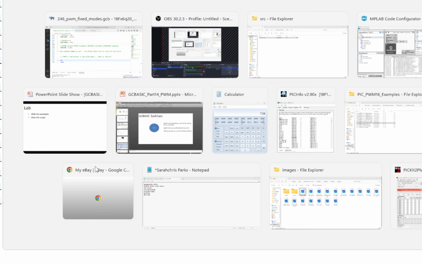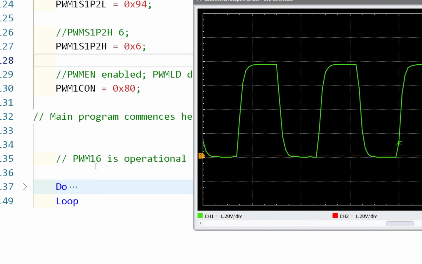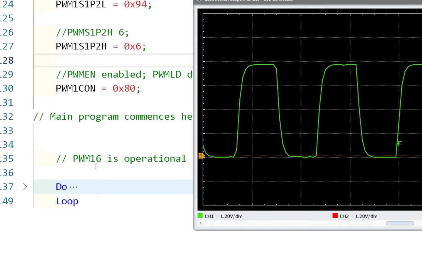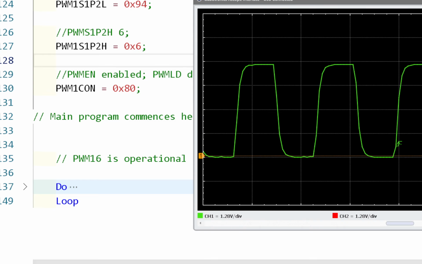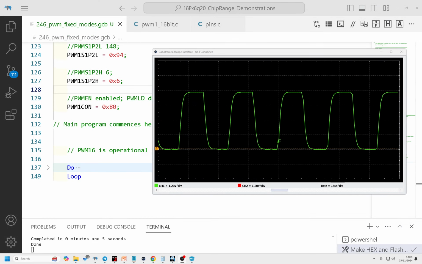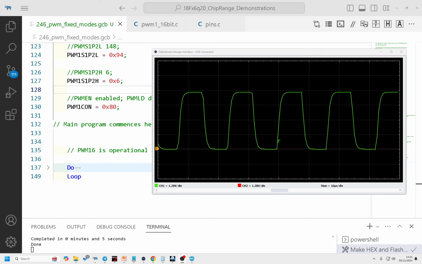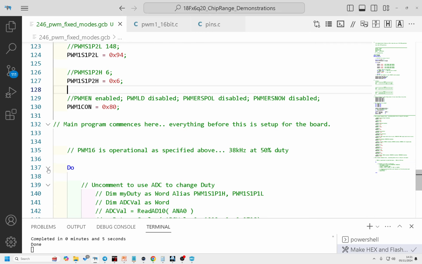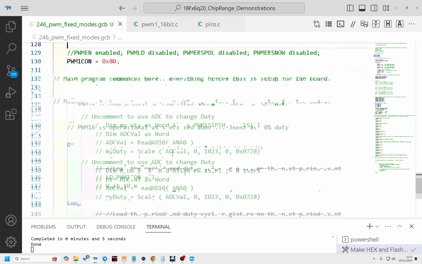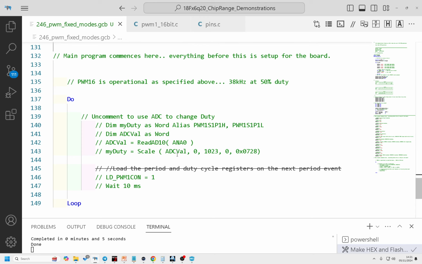If we look in our oscilloscope, we're back to 38 megahertz. Amazing. 38 kilohertz, I can see it on the other screen. And if you wanted to change, this is a 16-bit signal. There's no doubt this is a 16-bit signal. And what I've got in here, look, is how you would then make this variable. Well, let's just have a look at this.